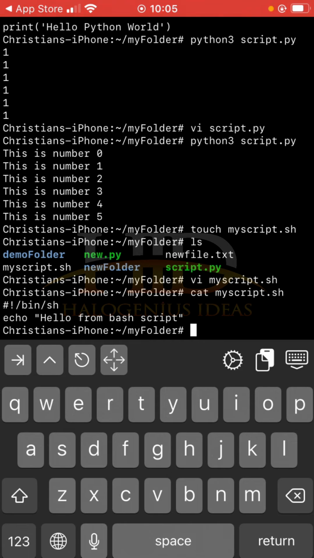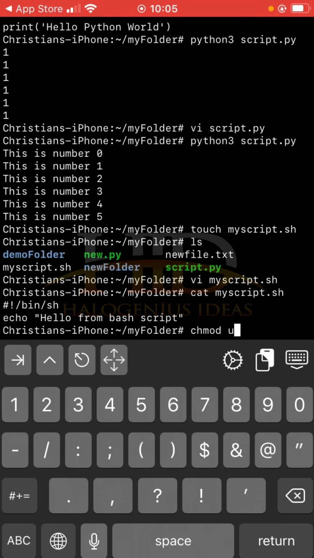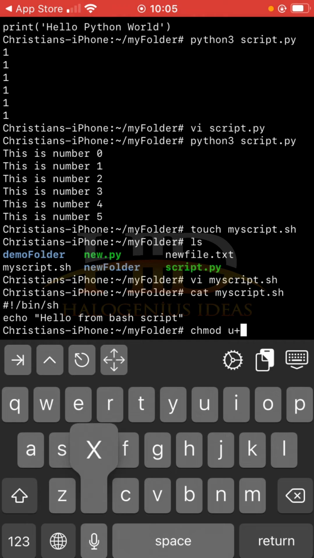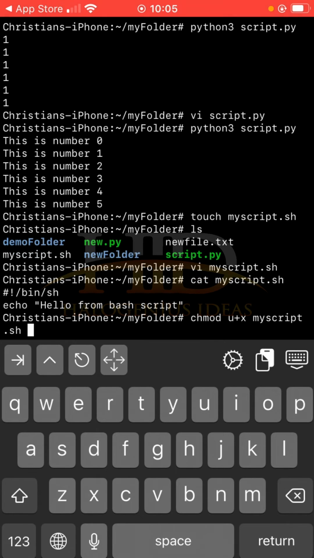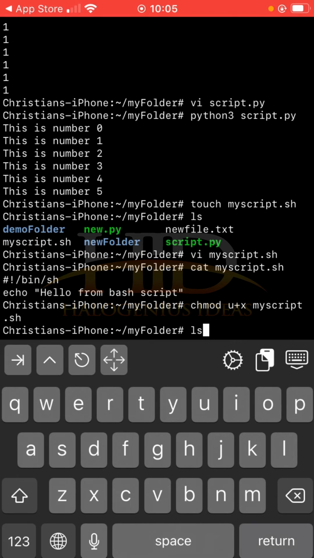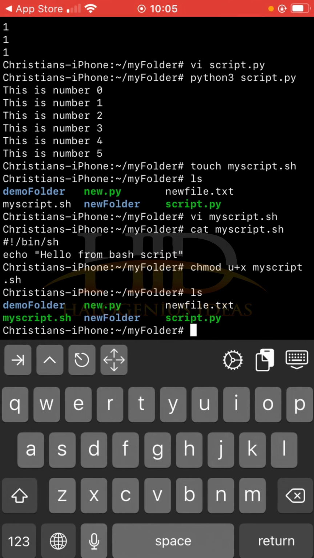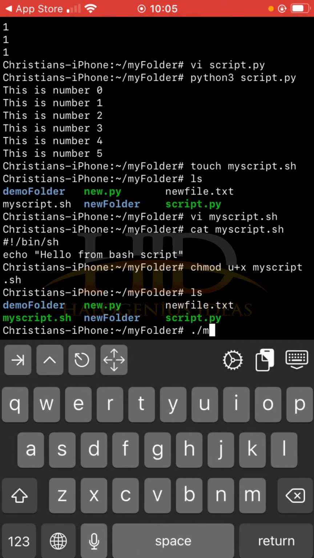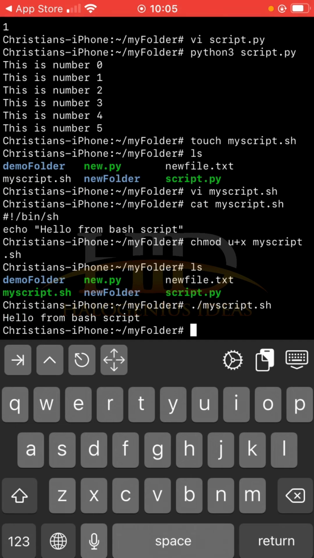So I have to make it executable before I'll be able to run it. How do we make it executable? Just like before, you can do something like chmod u+x my script.sh. Then ls once more. You see my script.sh. So how do you run it? Just dot slash my script.sh. You see hello from bash script, and that is how you run your bash script.